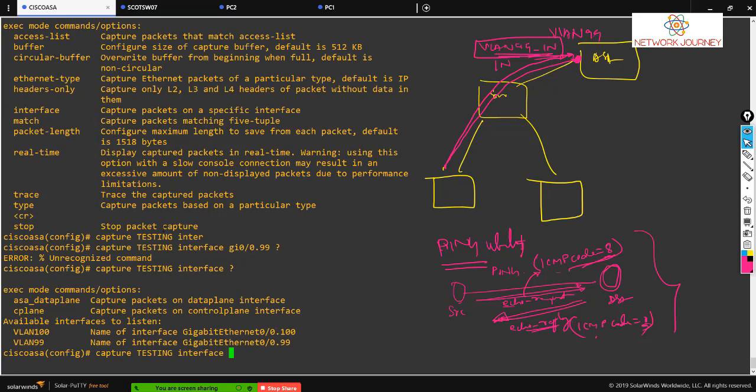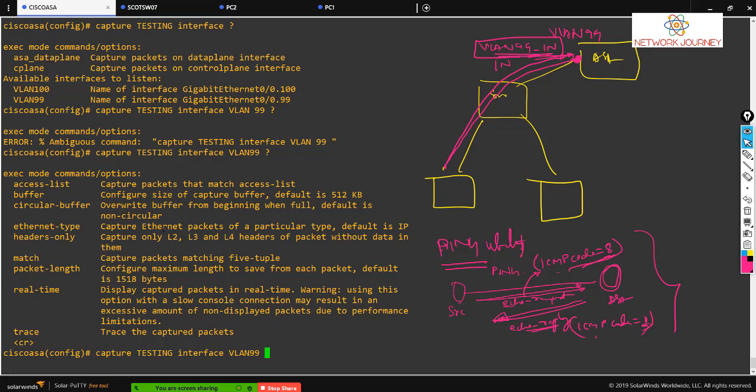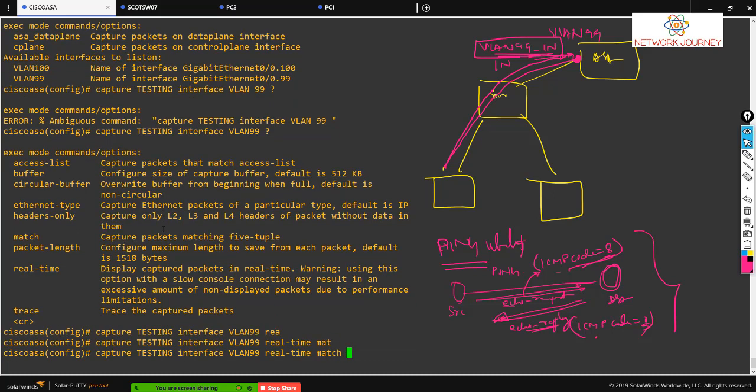Okay, so I can give VLAN 99, physical interface, VLAN 99. You need it to be real time. You need that to be matched. Don't apply capture on a broad level, because this capture is going to take a lot of resources. A lot of production environments don't recommend using this capture command.